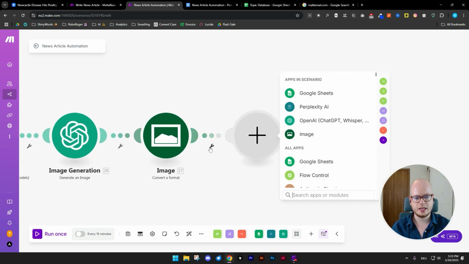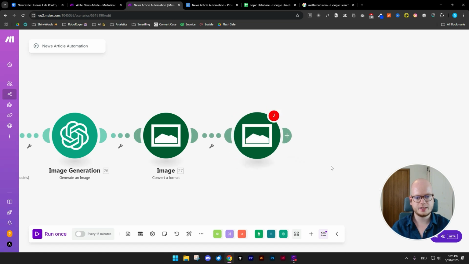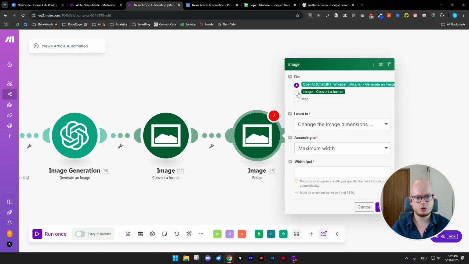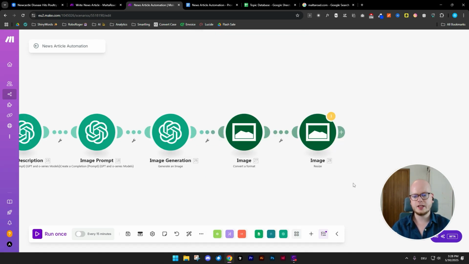And then we can already add the next module, which is once again image. And this time we choose resize. And here choose the last module, which is image convert a format. And then you set the maximum width to 1000 pixels. And now we have all the elements we need to generate and also optimize our image.